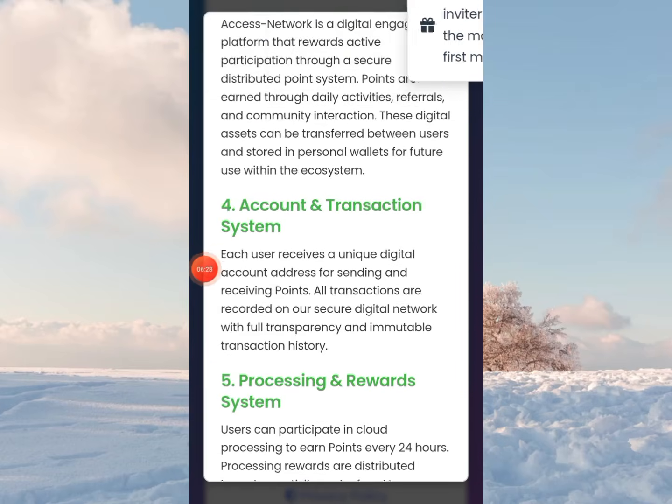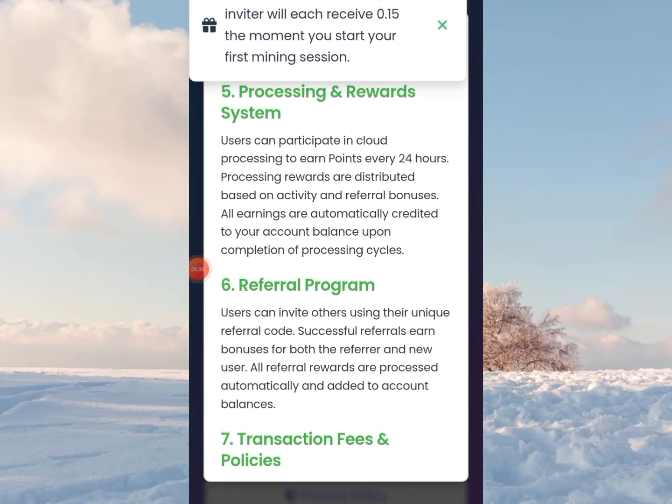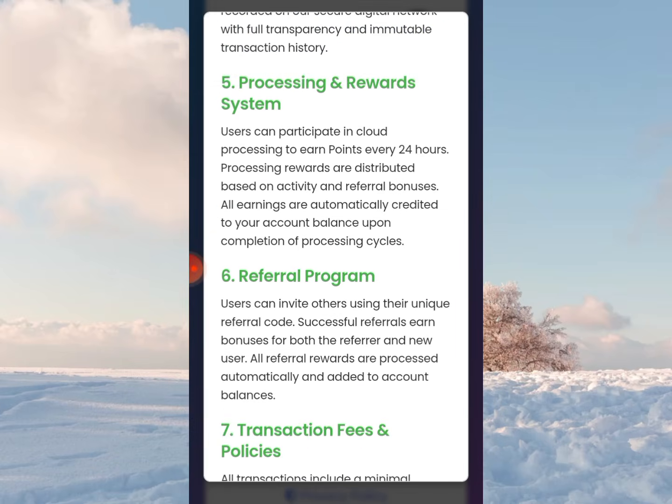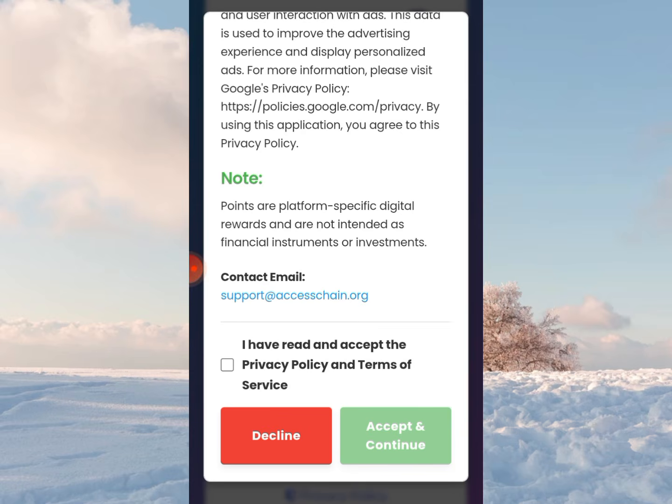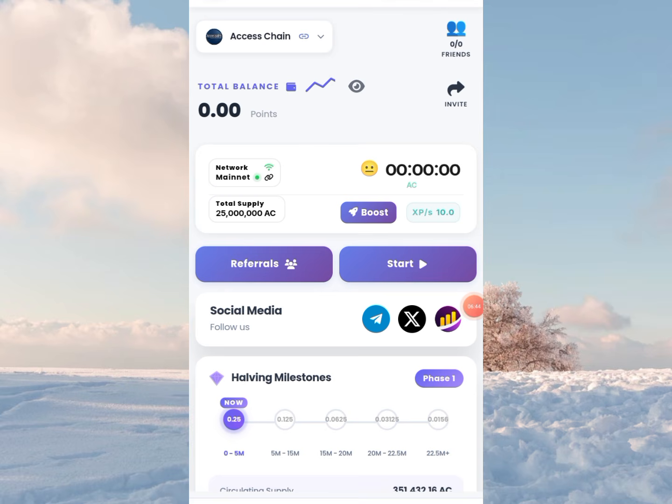All right, so I've signed in, and a lot of things here. Referral linked, you and your inviter will each receive a reward. So you scroll all the way to the bottom and you accept the privacy policy and terms. Click on accept and continue after checking the box. We've logged in. Let's click on start here.